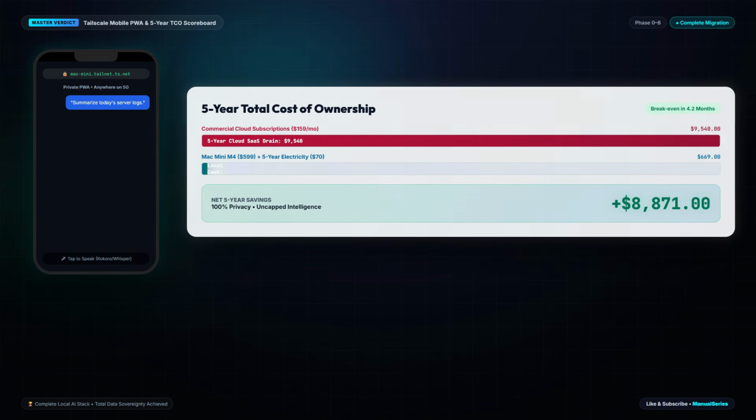With Tailscale, your private AI cloud is accessible securely from your iPhone anywhere in the world. Over 5 years, this local stack saves nearly $10,000 in subscriptions while giving you complete data sovereignty and unlimited intelligence.